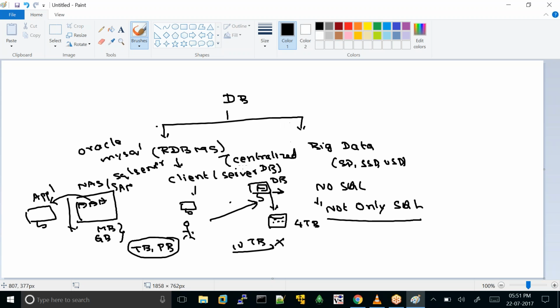So for big data we go for a separate architecture called a distributed database, which you are already aware of. All these NoSQL databases follow this distributed database approach. These are the major differences.